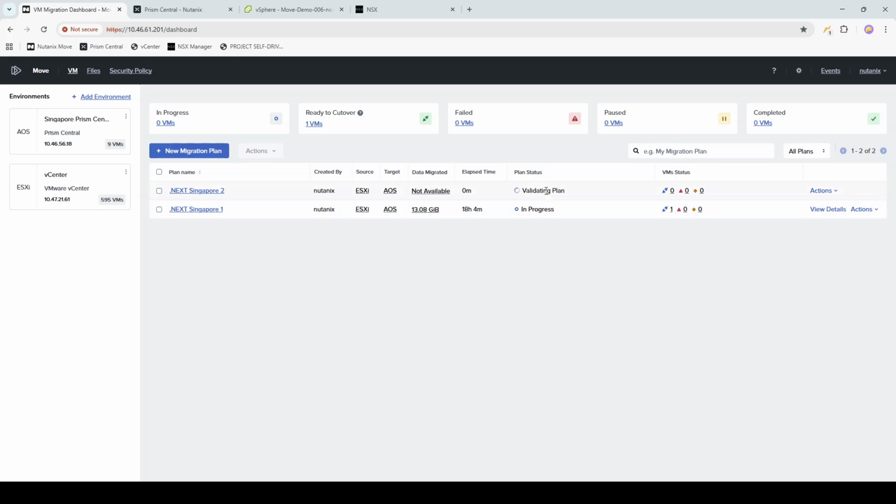So what we'll see here is the migration plan will get validated, and then it'll start doing snapshots of the virtual machine while it's running in VMware. And then those snapshots will get sent to AHV, and then it'll just keep that VM in sync. So every 10 minutes, it will do another snap on VMware, and it will just transfer the change blocks between those 10-minute windows. So it's a delta sync.